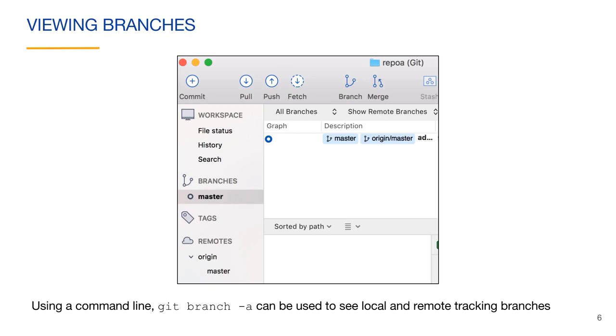Branches are located in the local repository and in the remote repository. To view local branches in Sourcetree, click on the Branches tab. To view remote branches, click on the Remotes tab.